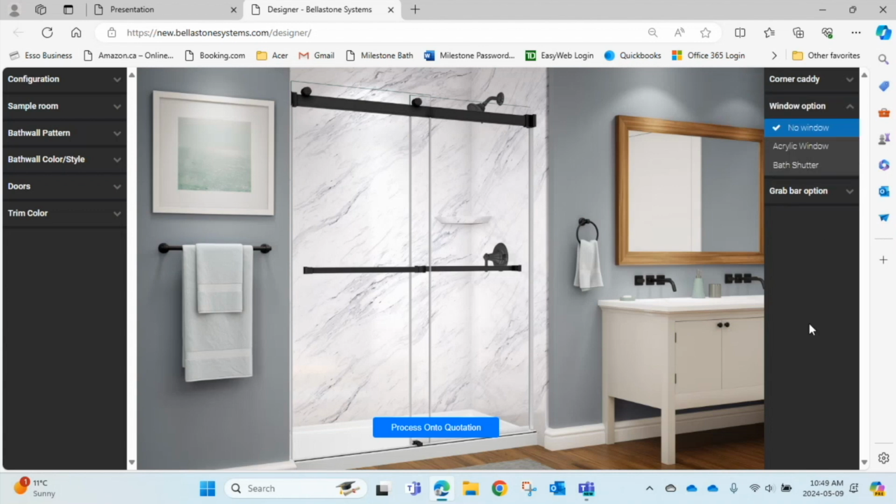If they have a window in their shower, you can show them what it looks like with a maintenance-free trim kit or an upgraded California style shutter, depending on if they have that or not. And of course, you can show them what it looks like with a safety bar as well.